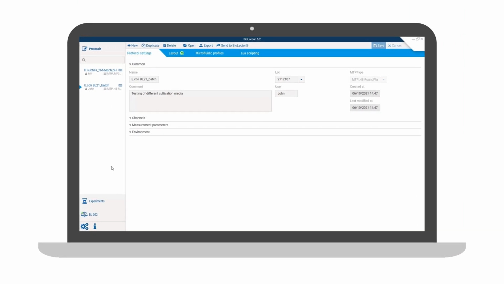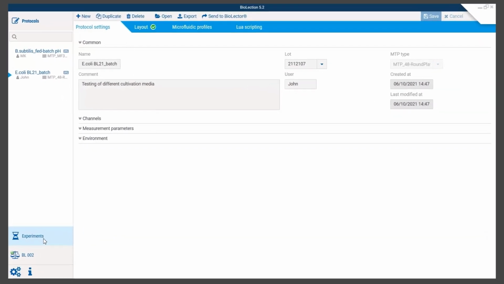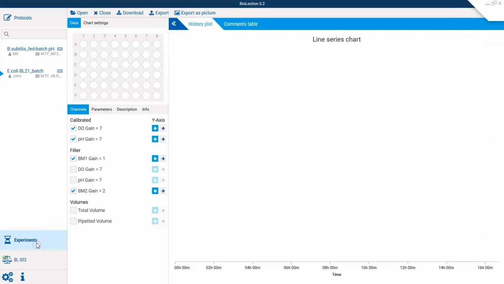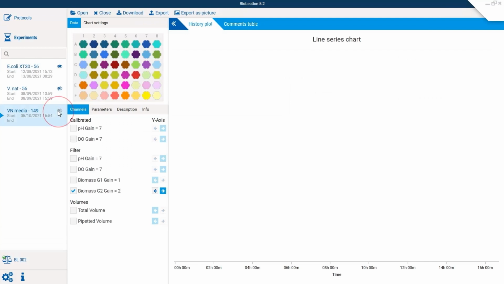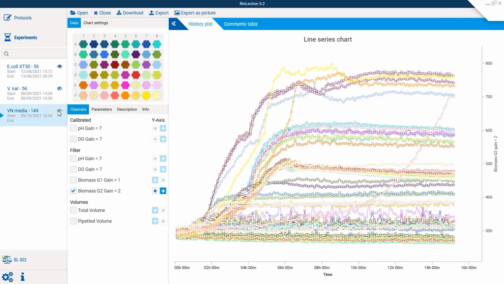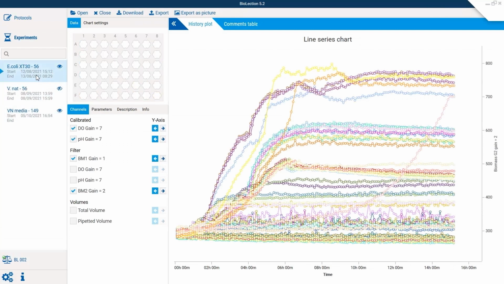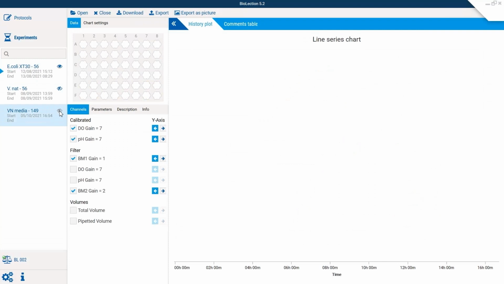To view experiment data directly in the BioLector XT software, navigate to the Experiments menu. You will also find live data in this menu in case a cultivation experiment is currently running on the connected BioLector instrument. Choose one from all available experiment datasets from the menu ribbon to be displayed in the history plot, as it is demonstrated here. The currently selected dataset is highlighted by a small blue triangle. Use the eye symbol to hide or unhide datasets from the history plot.